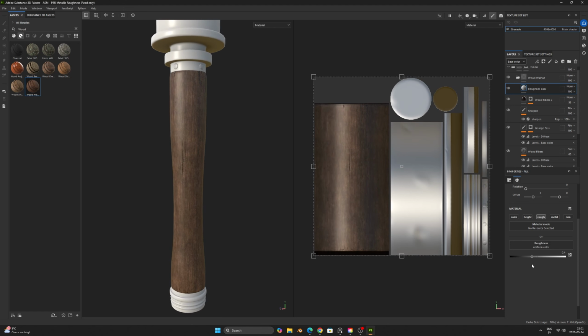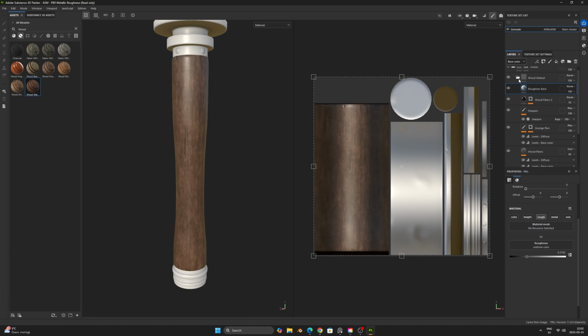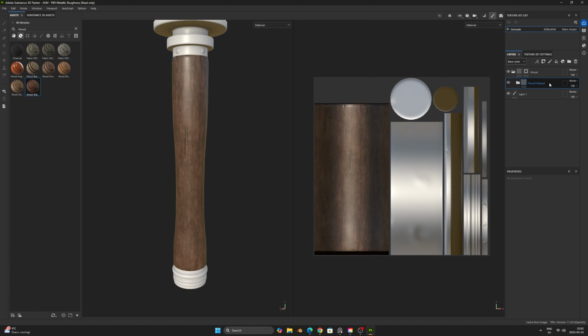Now we'll be creating some damaged wood to make it look a bit more worn and old. To make things easier, we can collapse the wood folder and then duplicate it by selecting it and pressing Ctrl and D. Now we have a copy up, let's rename it to Wood Damaged and open up the folder.